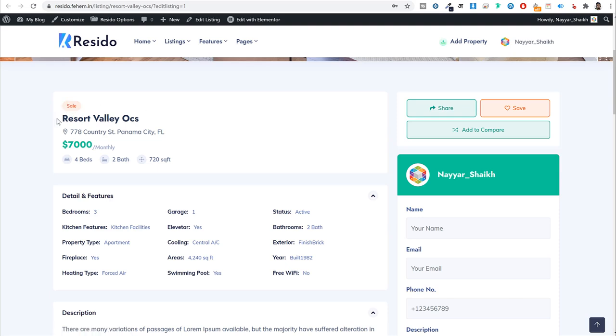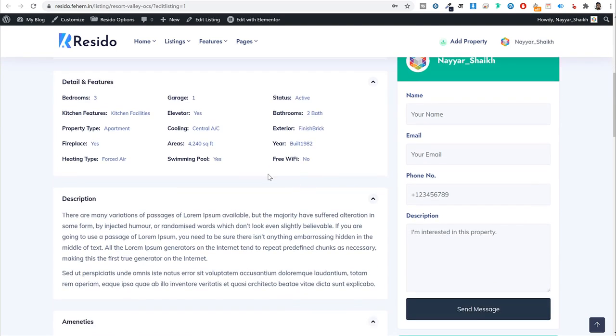So this is a sale property, type of this property or title of this property, address, and okay, this is sale, but here it is written monthly, so maybe it is a rental property. Okay, they are asking this much money per month, and you can see this is 4 bed, 2 bath and 720 square foot area. You can see more details like how many bathrooms, garage, elevator, cooling option is available or not. All these options can be seen from here.